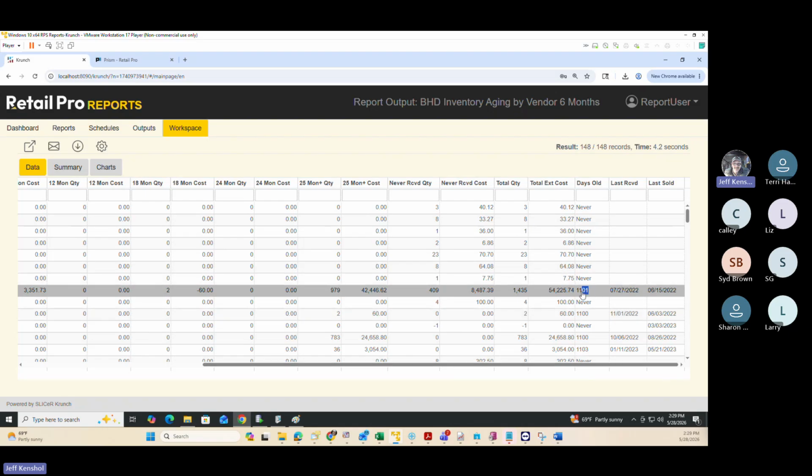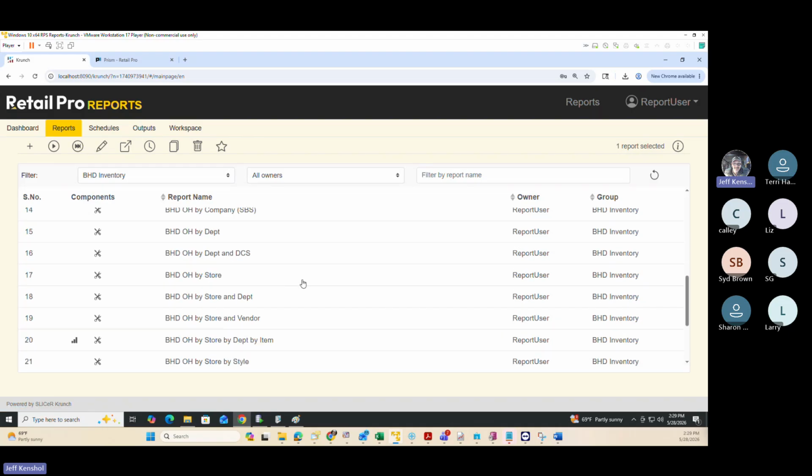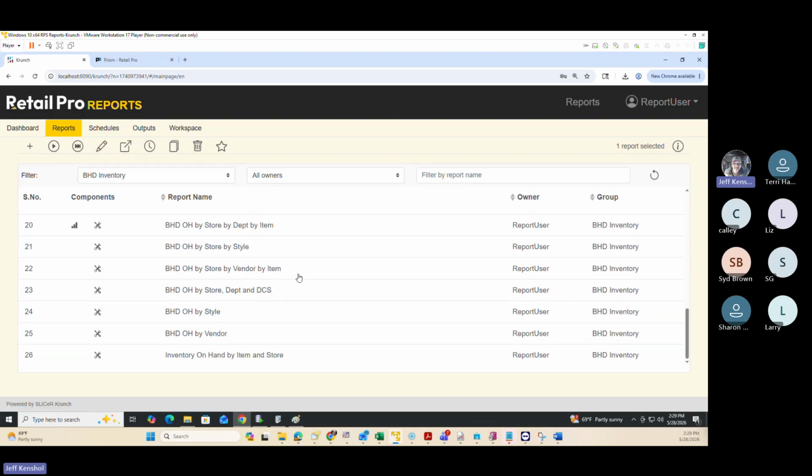And here it'll then tell you how old it is in days, right? So 1,100 days is more than 2 years old. 2 years old is 365 twice, right? So that's definitely more than 2 years old. And of course, it shows you if it's never sold too. But these are just some reports I've played with that I've done.